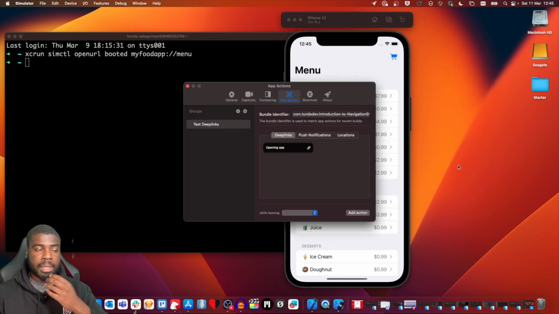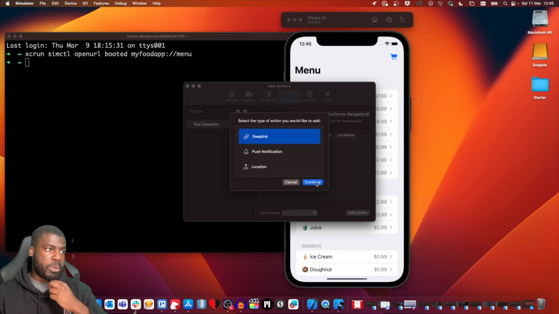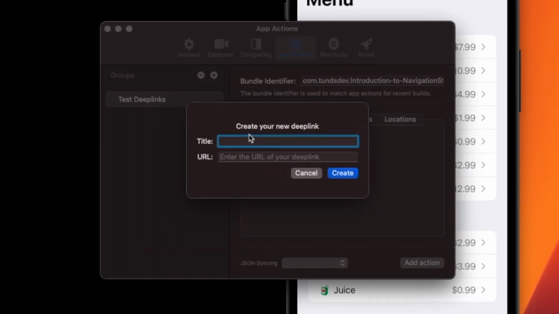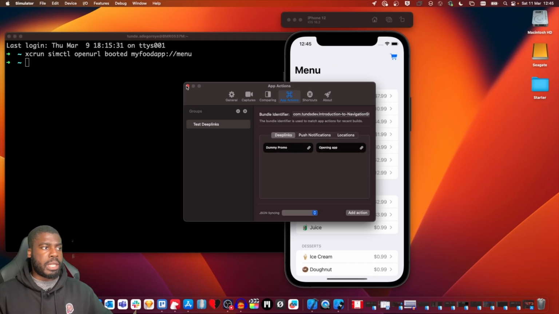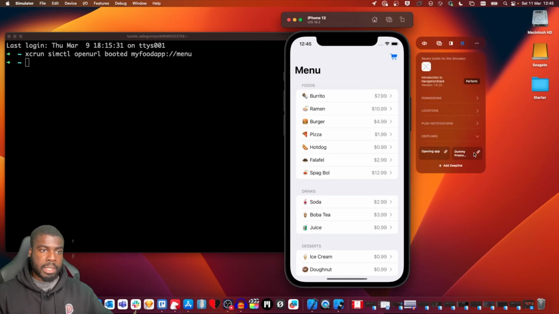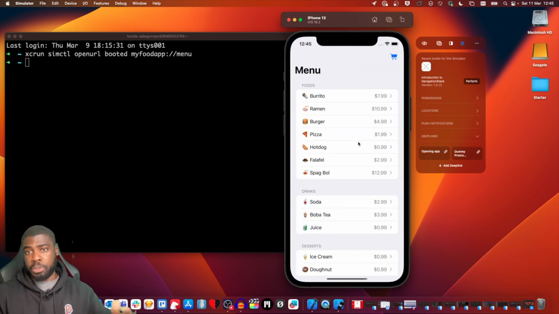We can hit add deep link here, and we'll add an action. This time we'll create one called dummy promo. And the URL this time isn't going to be /menu, it's going to be /promo. So we're going to say myfoodapp promo, like so. Cool. Let's close this, and now you'll see our dummy promo here. Go to the home screen. Let's test this out. You tap on it and it opens up our app.